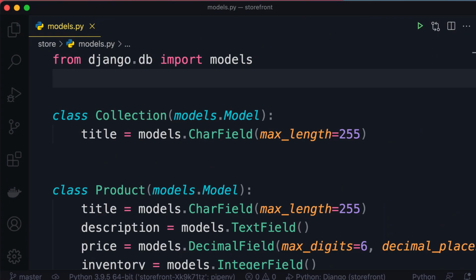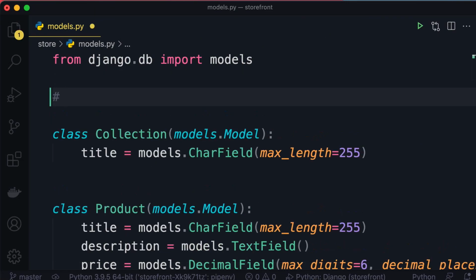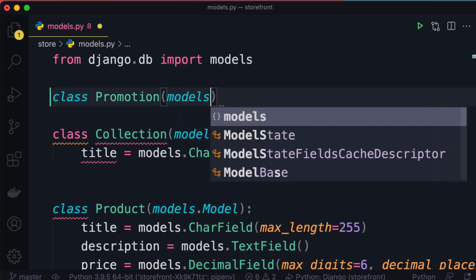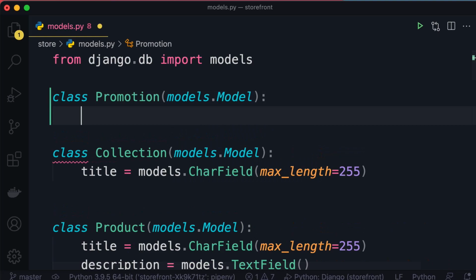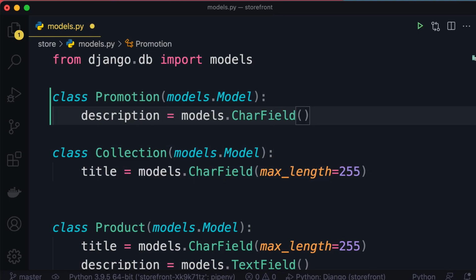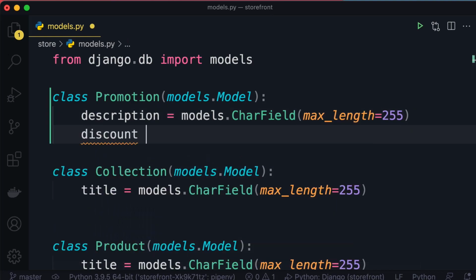All right, let's talk about many-to-many relationships. So I'm going to introduce a new class called Promotion and define a many-to-many relationship between promotions and products. So a product can have different promotions and a promotion can apply to different products. So let's define a new class called Promotion, which is a new model. Now here we're going to have fields like description, which is going to be a char field with a max length of 255 characters. We're also going to have discount, which is going to be a float field. We can also have start date, end date, and so on.